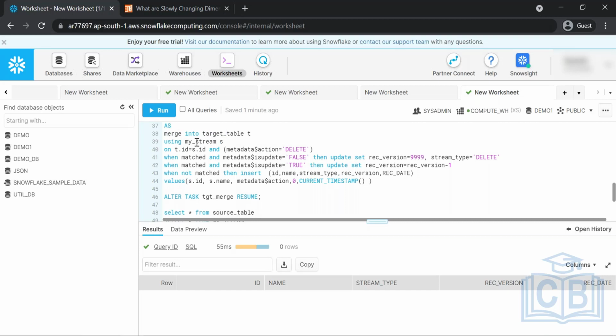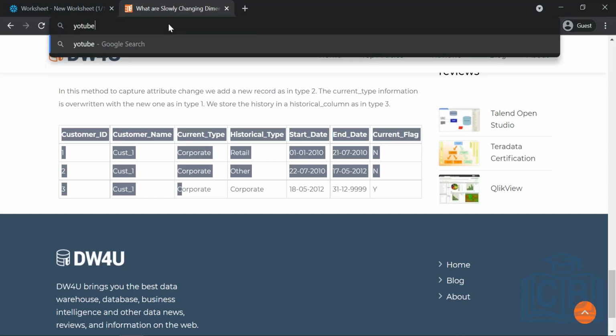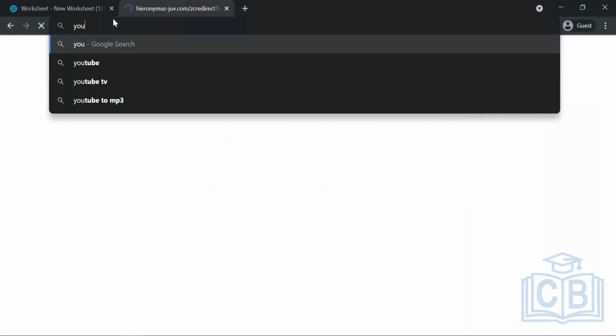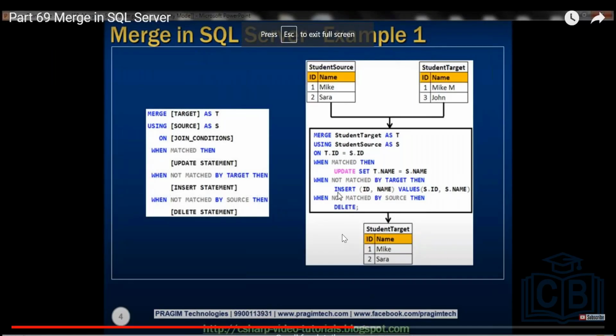Using the merge command, what I'm doing here is I have my target table and the stream. If the same record is there in both the tables, for example, if I go to YouTube, the merge statement: in the source, user ID 1 is Mike, whereas in the student target, it is Mike M. Now I need to change this. When the student joined, he gave his name as Mike M. After that, he came to me and again he is telling me my name is not Mike M, it is Mike. Then using the merge command, once these two are merged, this is how it looks.